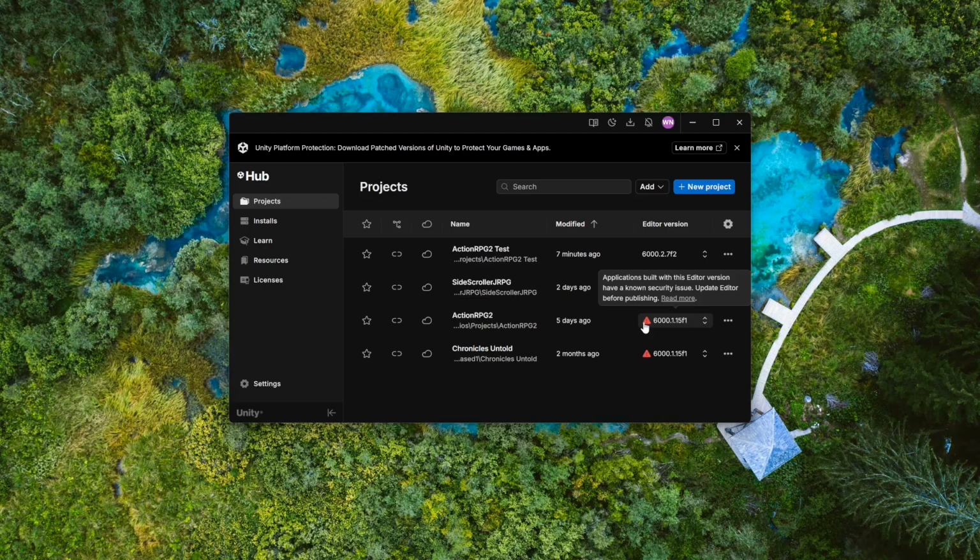But if you open up your Unity Hub, you might get this little red triangle with the exclamation point in it that says applications built with this editor version have a known security issue. Update editor before publishing. You can see I already did this on my test one, and on my own little project here too. So I'm going to show you how to do this if you've never done this before.